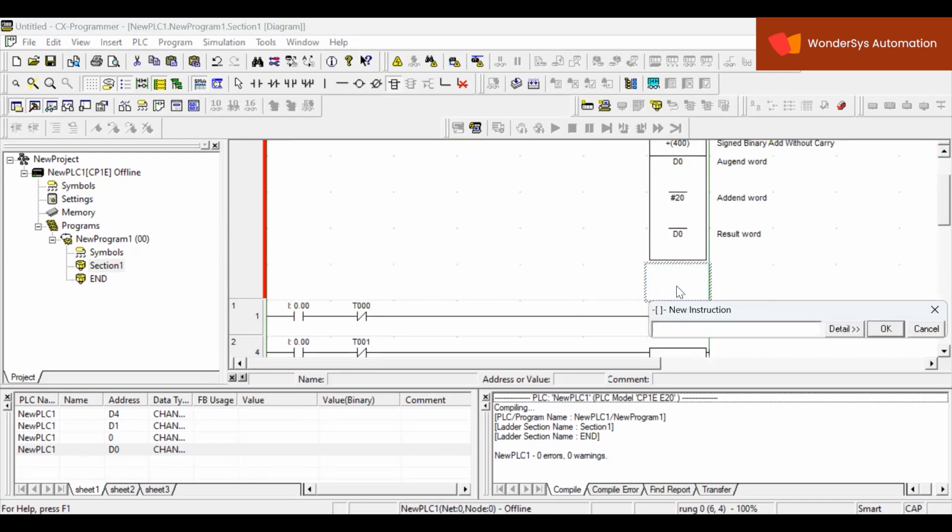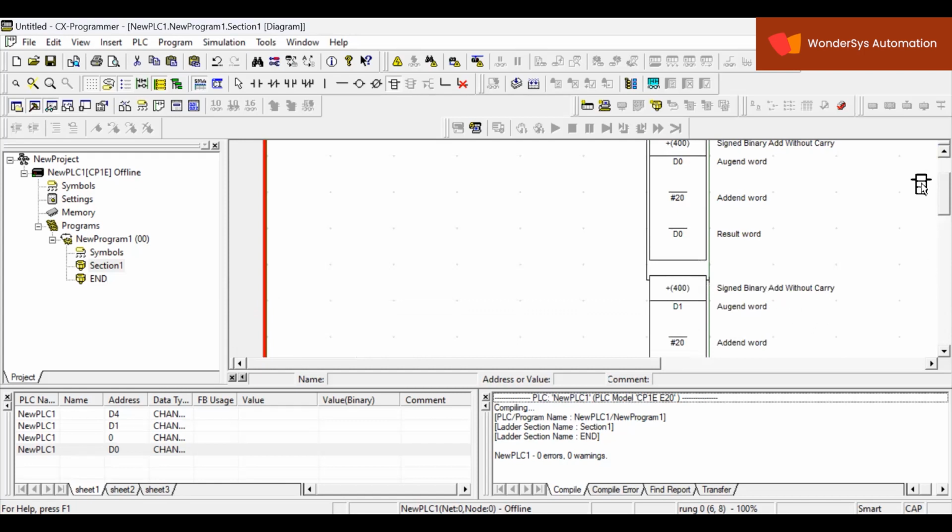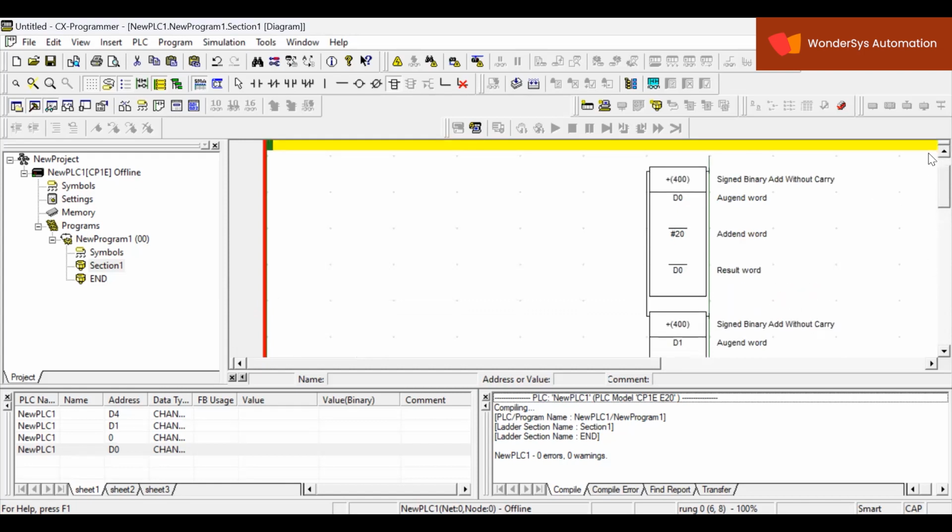So next is for the second, for the off purpose. I'll be taking D1, #20, and I'll be storing the value in D1 itself. Okay, got it?